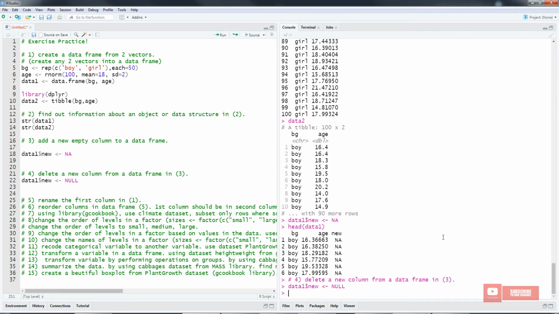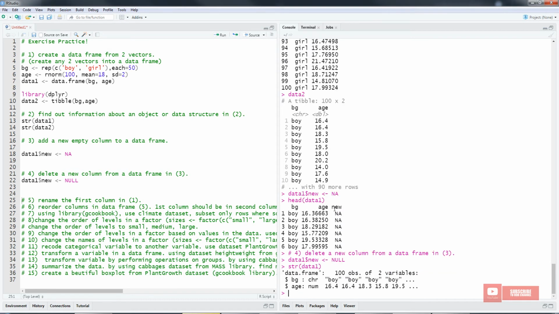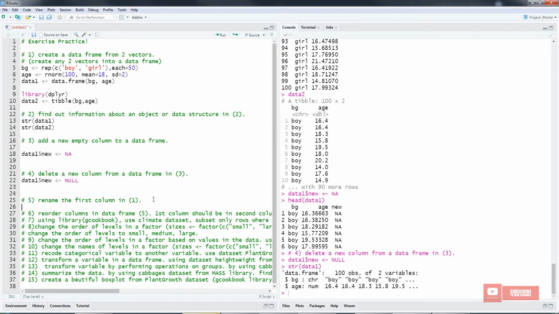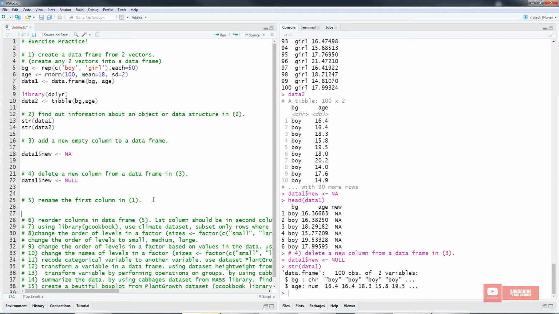So kita tengok balik str data1. Kenapa ini? Alright. Okay. So ada dua lah, I dah delete balik lah. Right. So now number 5, I nak rename first column in data frame 1 tu lah, data1. So I nak rename first column in data1. So basically the first variable ni I nak rename. Instead of bg, I nak letak nama lain lah. Let's say boy girl.